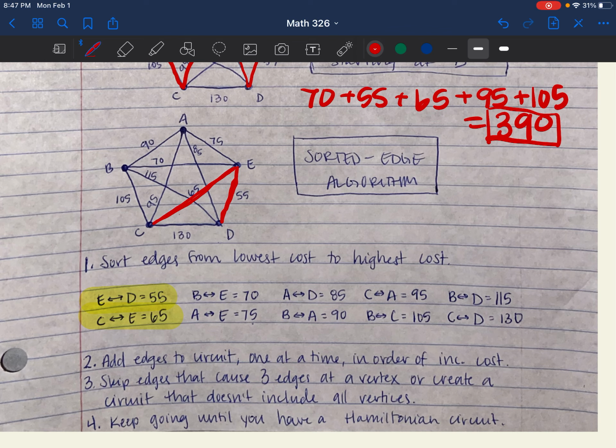But now B to E is going to cause us some problems because if we add B to E, we're going to have 3 edges at E, and that is not going to allow us to have a Hamiltonian circuit because we only want to hit this vertex once and leave from it. If we have 3 on here, we're going to end up coming back to it, but we can't leave it again. So that's not good. So let's go ahead and cross out B to E because we cannot use that one. But we also cannot use A to E because it's going to cause the same issue. It's going to make a 3rd edge touch E. So we can't use that one either.